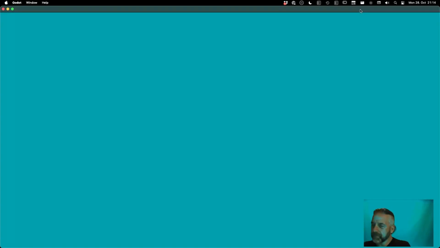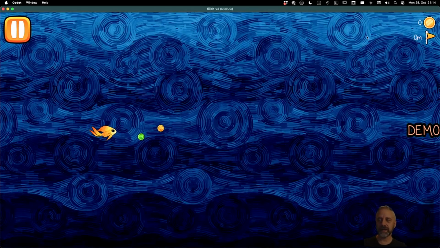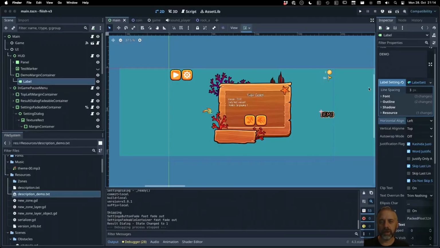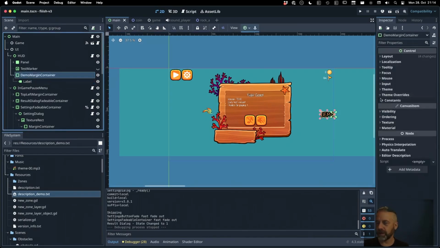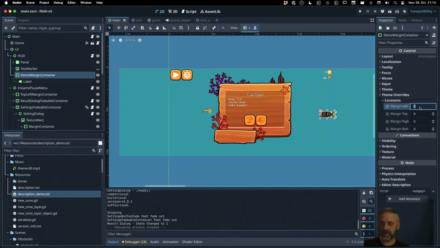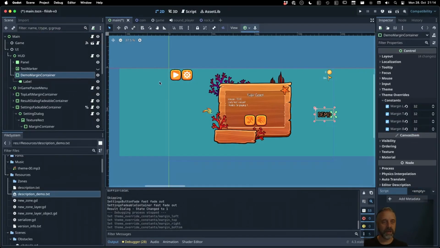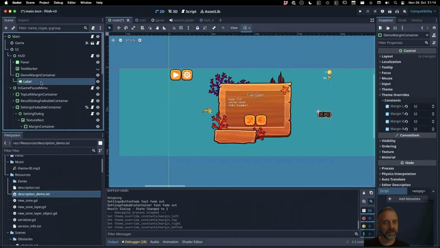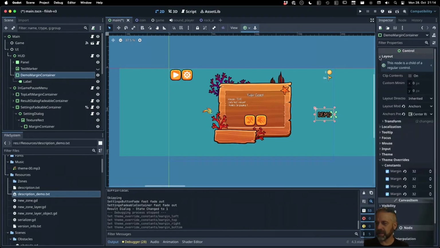I mean, it's something like this. A bit in your face, but not too annoying, but to show, hey, there's something going on here, right? So we can go into the theme overrides and say constants. Do it like this. And can we rotate this? Can we rotate this by 90 degrees?